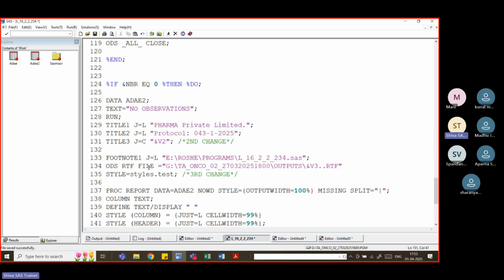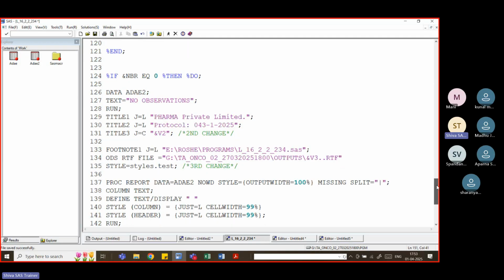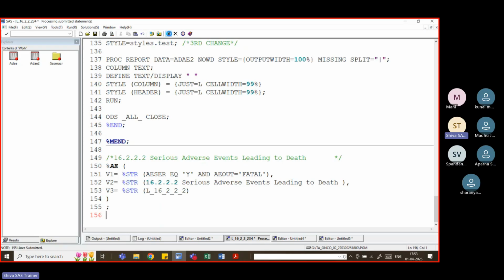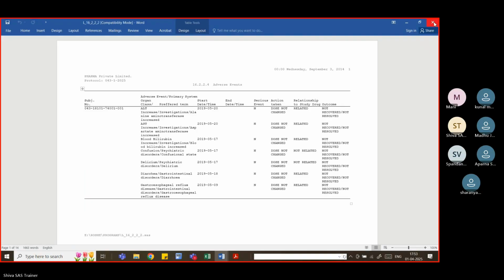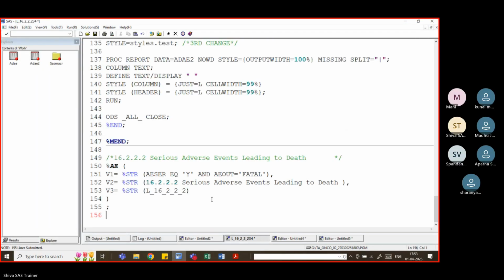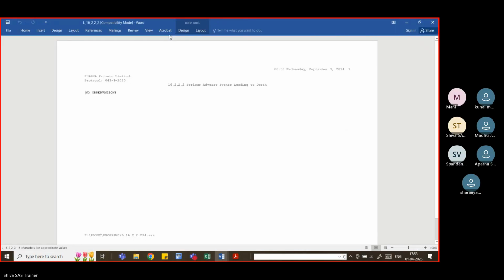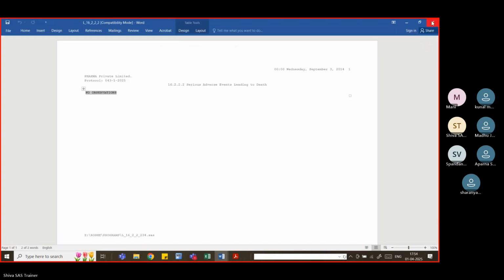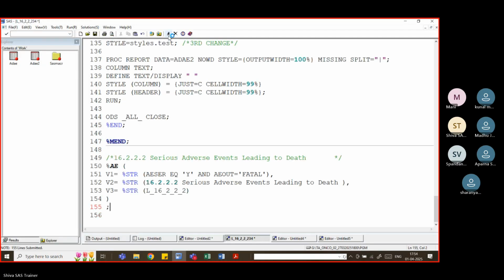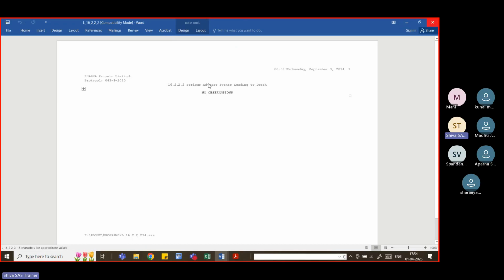So no need to check the data every time. Simply if you run this code, something I have file in use. Here you can see no observations. Okay. So if you want to align this into center, here you can see no observation. Serious adverse event leading to the death, no observation.